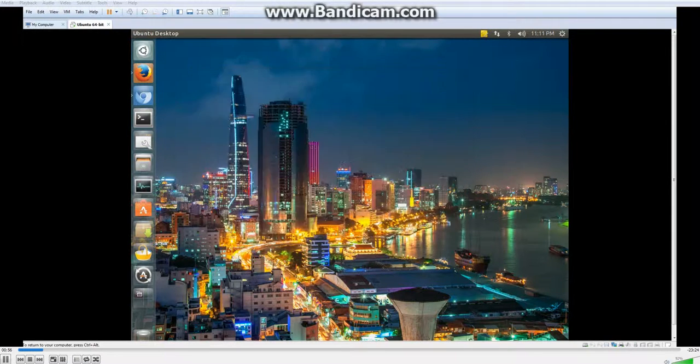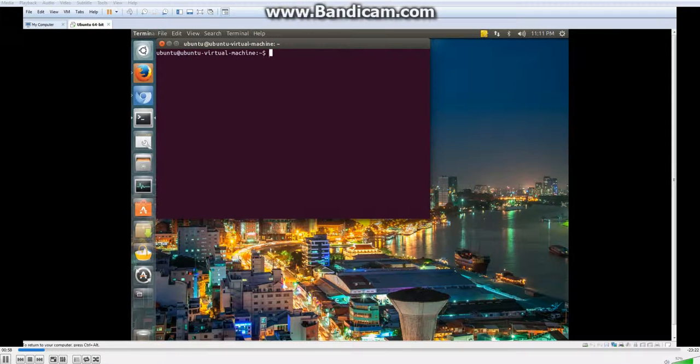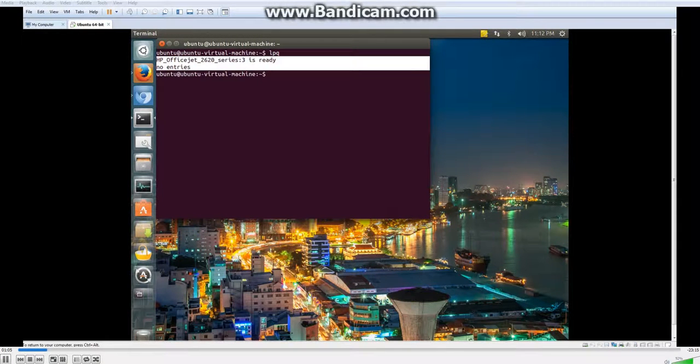If you have a printer, lpq will tell you which printer you have and if it's available in its current status. That's installed into the Ubuntu system. Very useful.